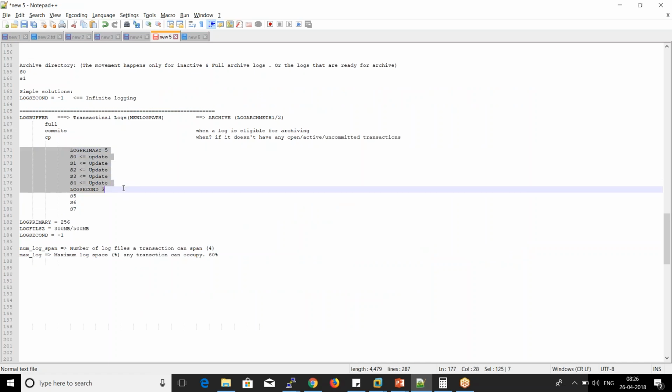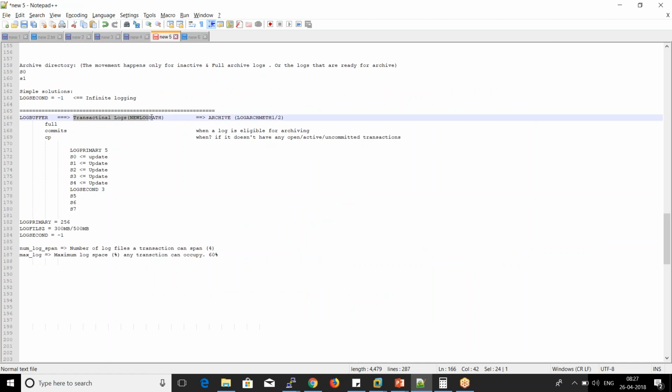Yeah, that depends upon the size of your transaction logs. If you think you have enough space, just double both: double the log primary and double the log file size, and see how it responds. Or simply set log second to -1 and watch out. You will never come across log full, but log second equal to -1 can bring you a file system full issue, because it keeps writing files into the transaction logs.